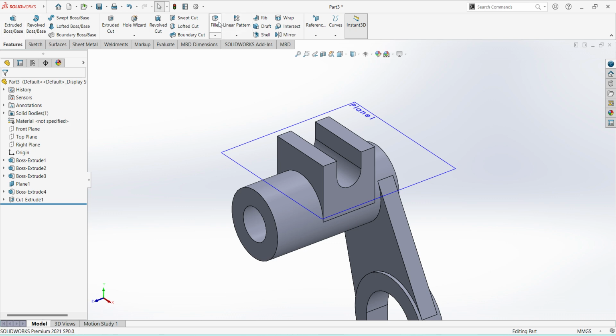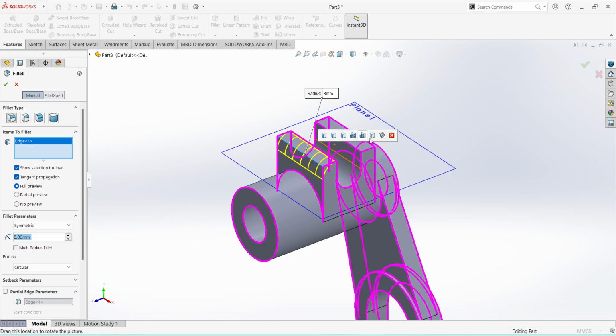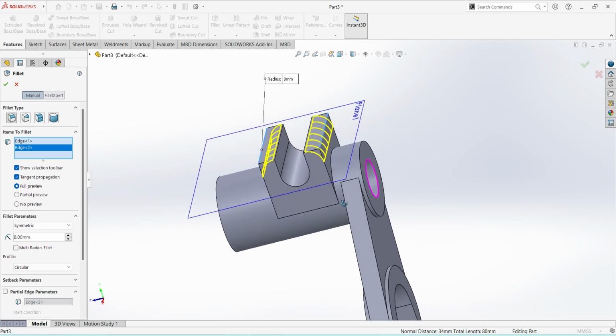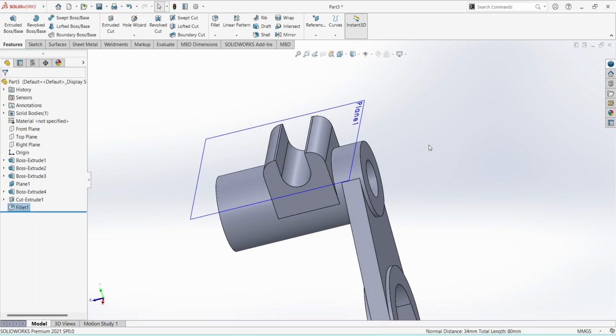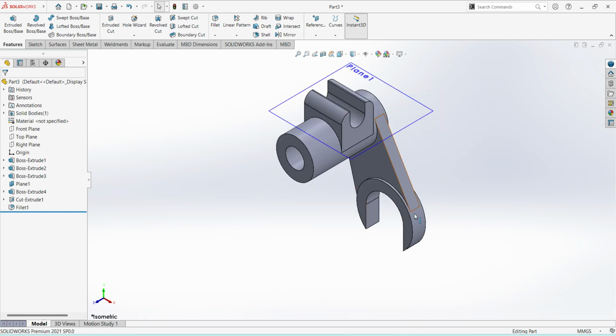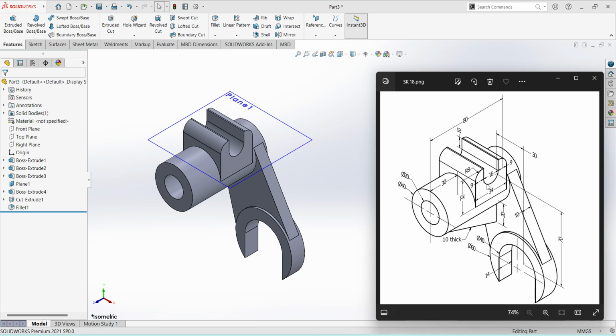Next select fillet. Fillet dimension is 8 mm. Select both the edges. You can see all the dimensions. 16 mm diameter, height is 10 mm, fillet size is 8.